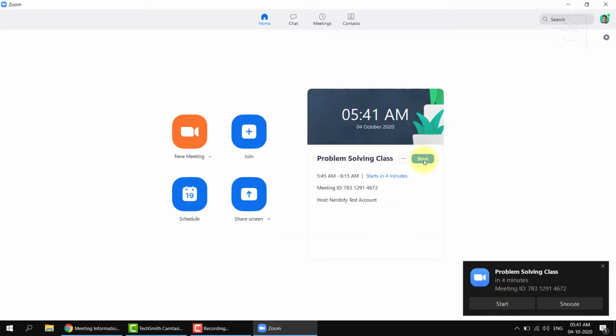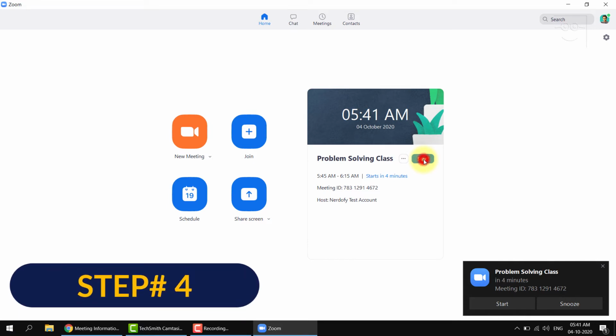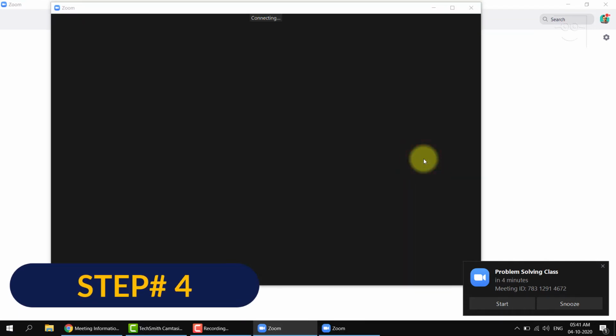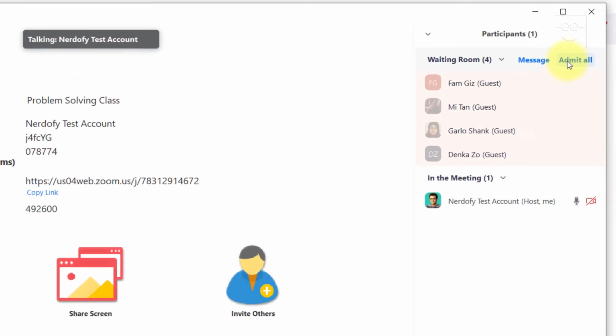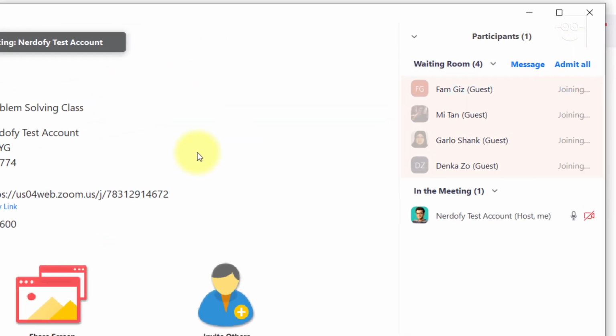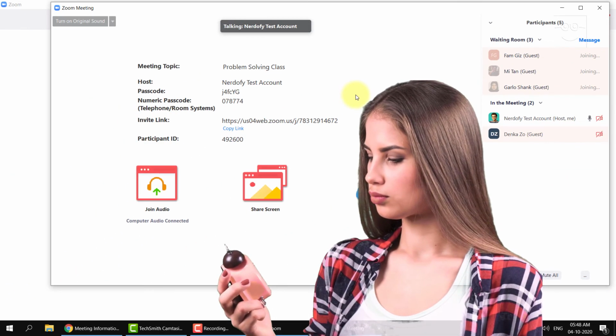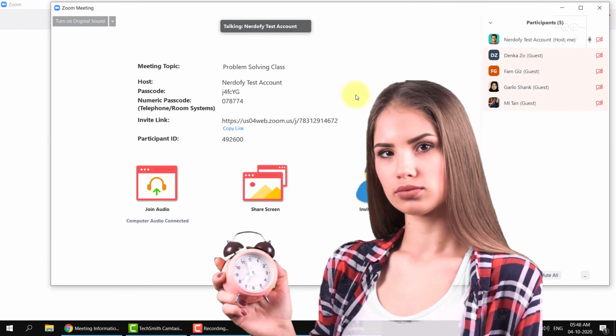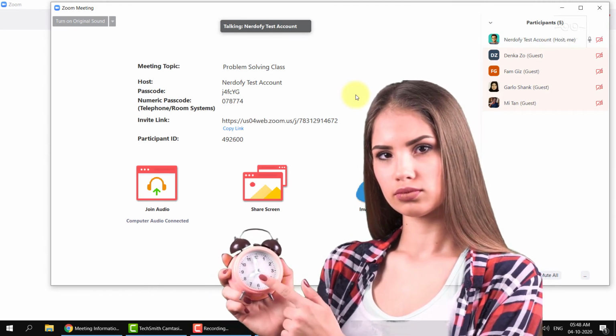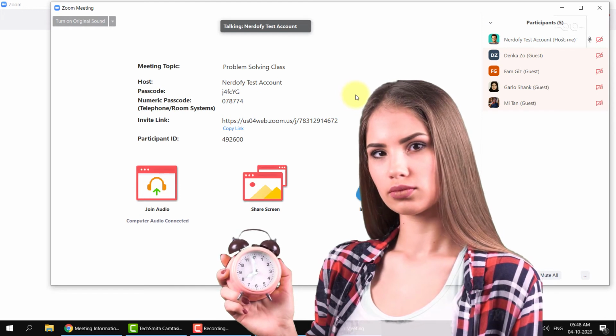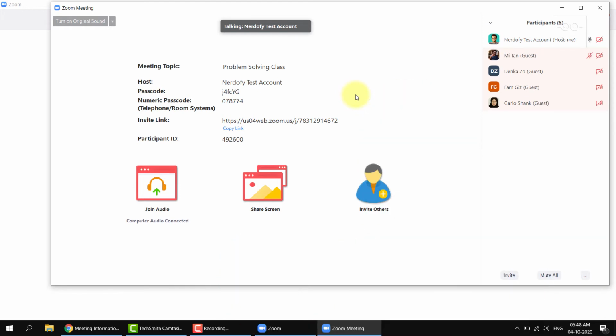Step 4. Start the meeting. Then I'll admit all. Now one crucial piece of information. If a participant enters a class late, or if a participant enters a meeting, leaves, and then rejoins, you will have to manually assign the participant to one of the breakout rooms.